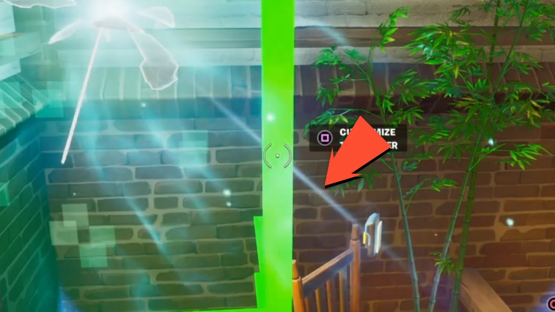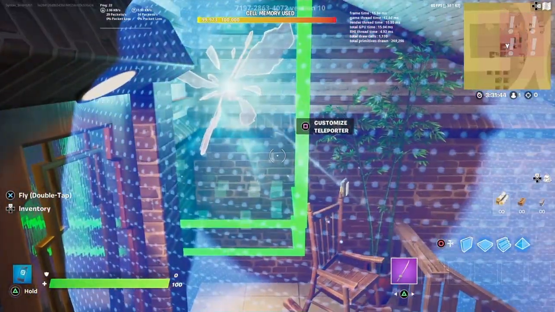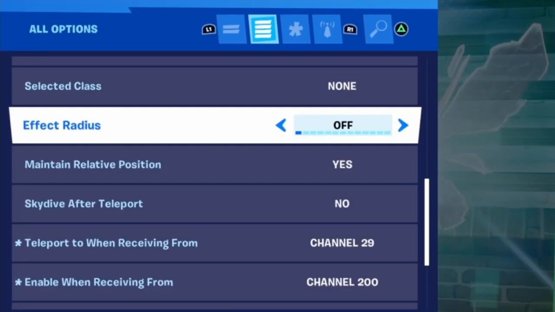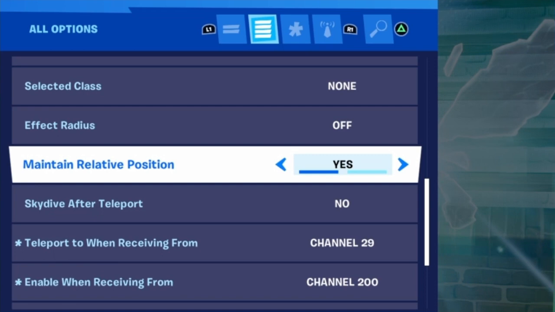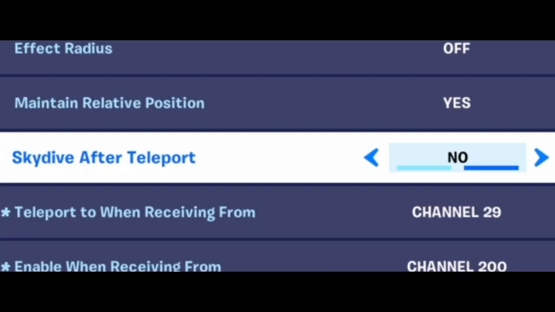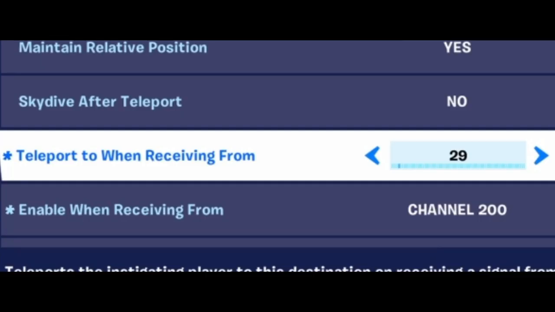You see that line right there? Because that line is facing in the direction it's facing, when I am teleported here, my camera is going to be facing sort of that direction. You don't have to worry about the effect radius or the maintain relative position because the radius is not active, and obviously we're not skydiving after we're teleporting, so you can set that to no, and then we're just linking up the channels that I had on the button, which in this case is channel 29.